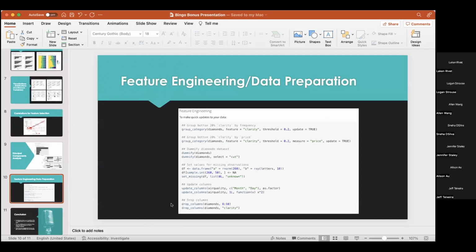Also, in terms of some of the initial data preparation steps you would take in a data science project, the DataExplorer package simplifies those further. There are very easy ways to group different features. And if you wanted to drop columns or impute values, that's also much easier to do in very few lines of code.